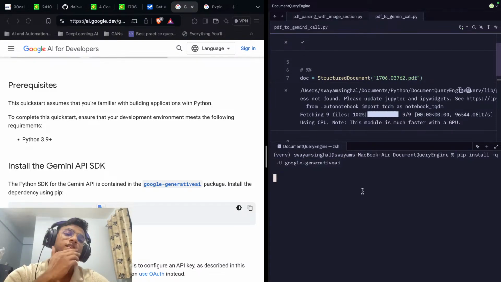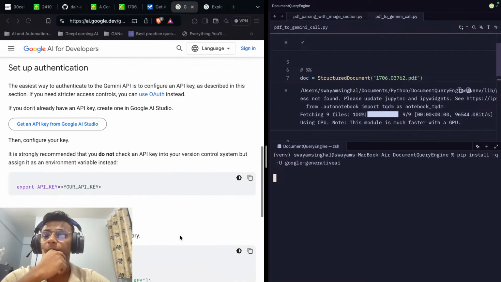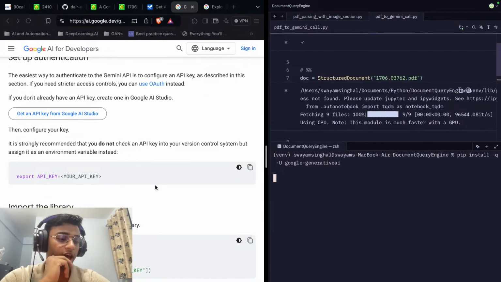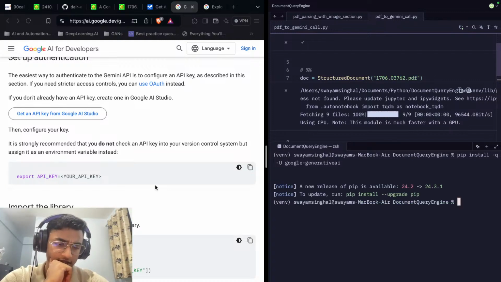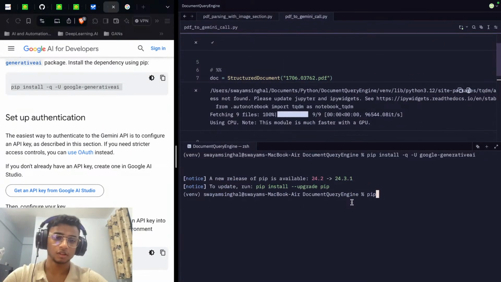So let's install this. We already have set up our API key as an environment variable, as I didn't want you sneaky guys to look at my, what's happening. Did not install. Okay, did install, upgrade pip.